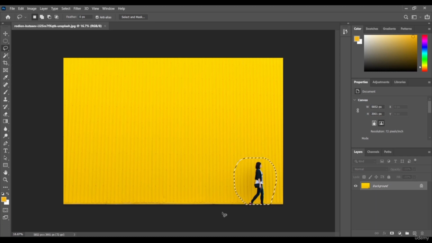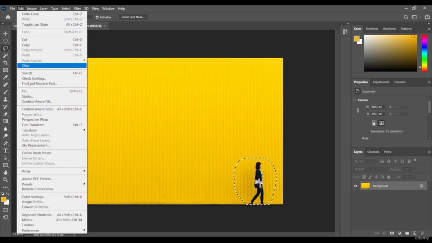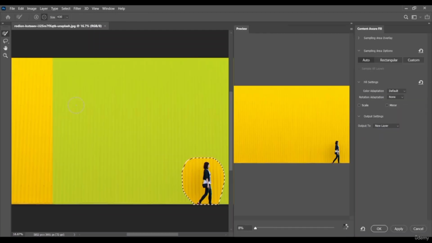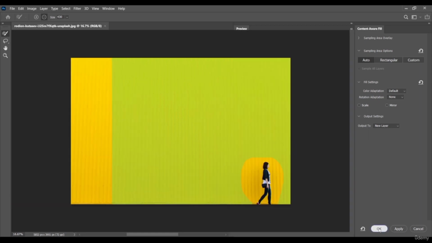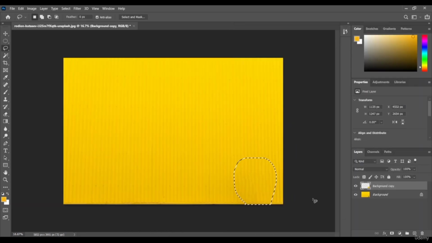And once the selection is done, you have to click this edit menu, and from there you will have this content aware fill option. So let me select content aware fill, and here is the preview. You can see the lady is removed from here. So let me click OK, and you can see the magic. The lady is just removed from here, and we got the perfect yellow background in here.